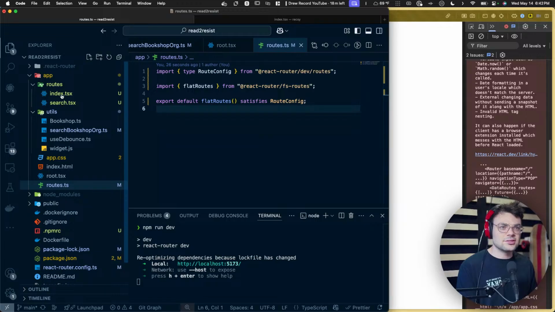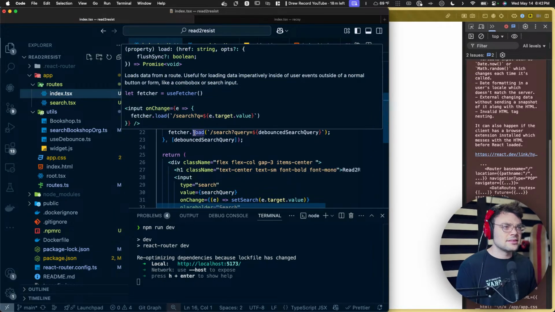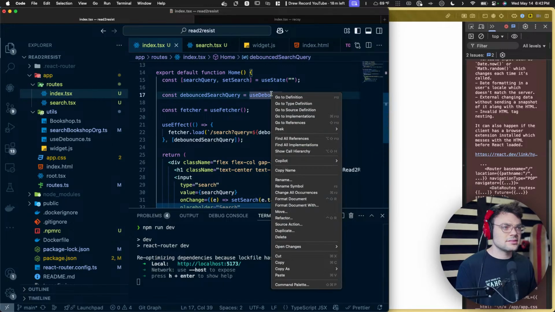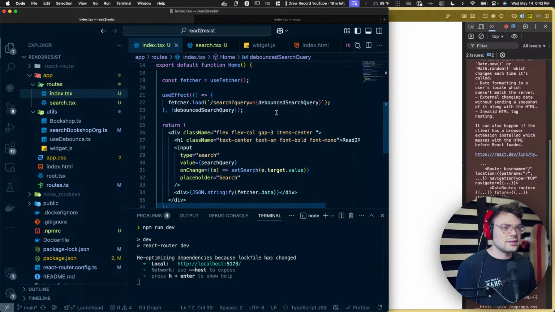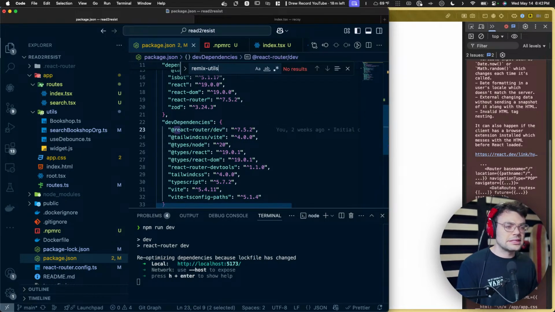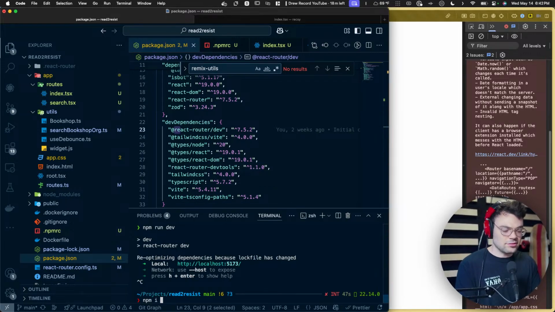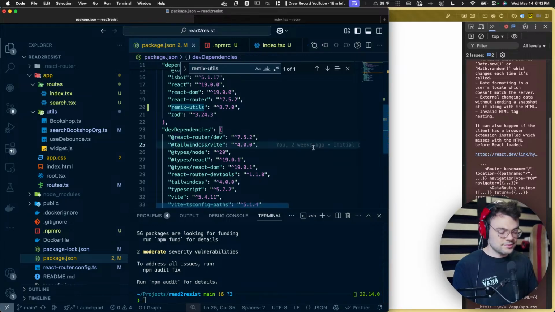Okay, what has changed? I feel like nothing, at least nothing on the index page. Maybe it's something in here. I think it's probably this set timeout, clear timeout business. Do I already have utils? Okay, let's install another thing. Cool.